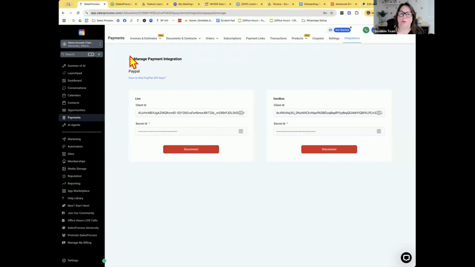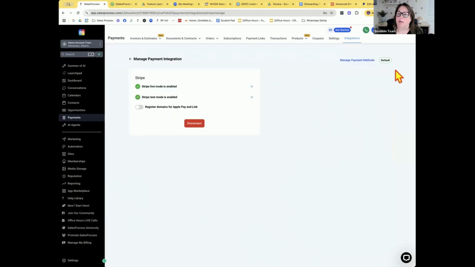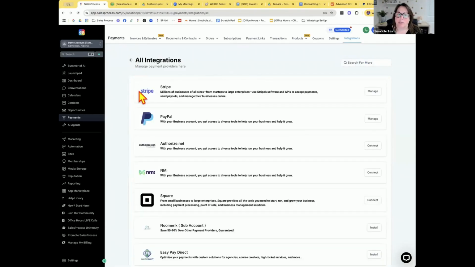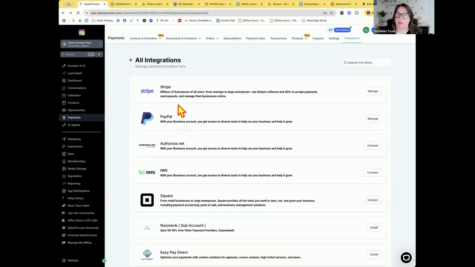And now you have two payment processors set up in your account. One for Stripe and one for PayPal. You can decide which one is your default payment processor. Stripe is. Okay, so Stripe is always going to be offered first. And PayPal actually works through Stripe. So the two work together to do your payments.